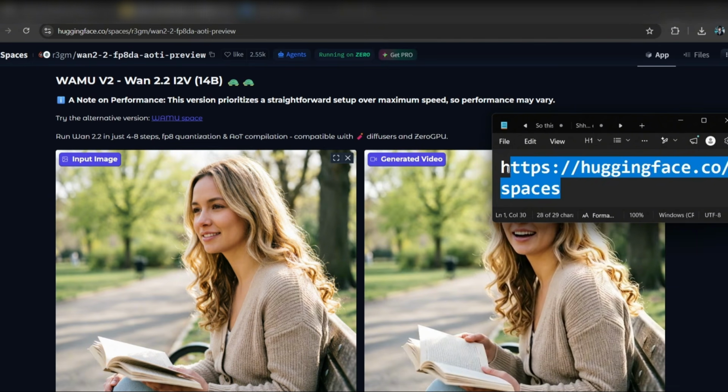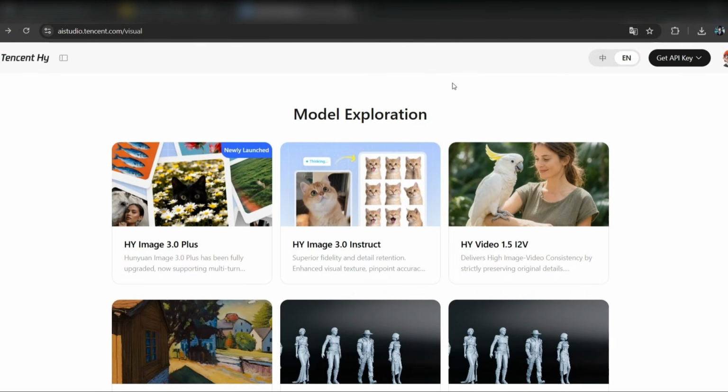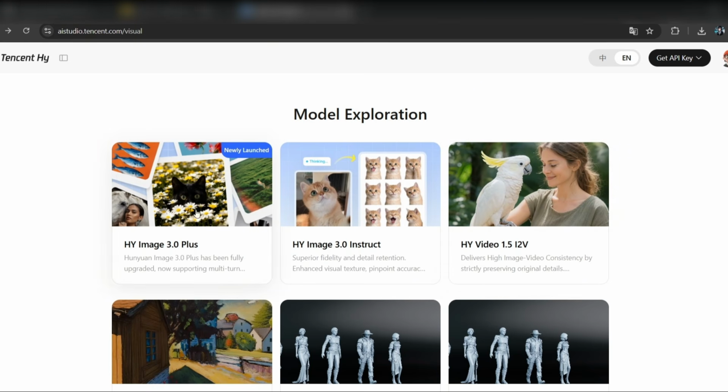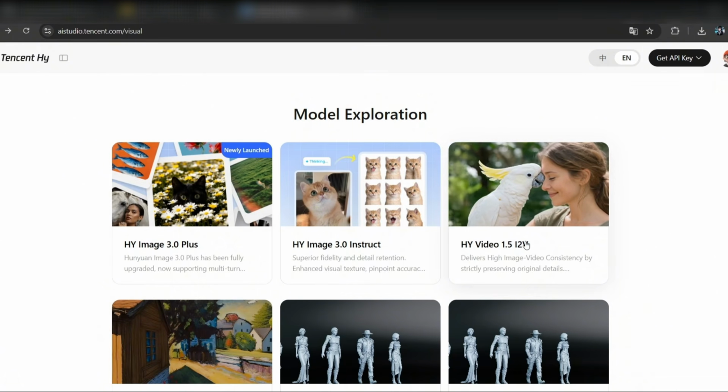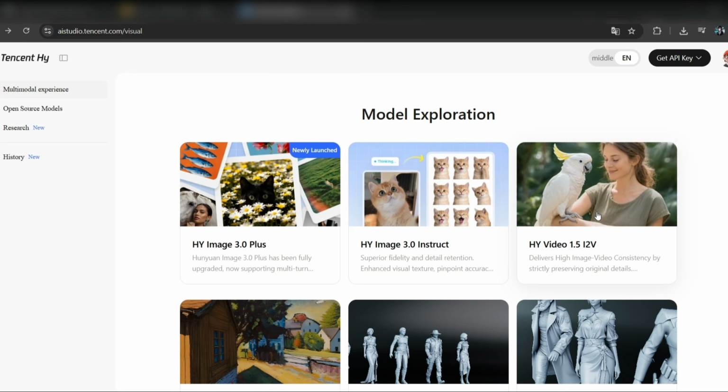Now, lastly, we're going to be heading over to the current best generator out there, which is the Tencent Hunyuan. Most people don't talk about this, but it's free, unlimited, and open source, and it works really, really well. You have lots and lots of models, like the all-new Hunyuan Image 3 Plus. You have video generating models also, like this one right here. So firstly, let's test out the video generating model.